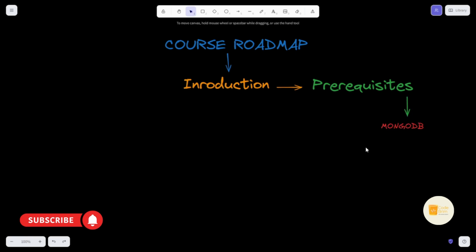Then in the third module we're going to discuss MongoDB. We're going to start with introduction, then installation, then we're going to learn about database and collections in MongoDB. We are going to create documents, read those documents, and then perform the CRUD operations, that is create, read, update, delete documents in MongoDB using MongoDB Atlas and MongoDB Compass.